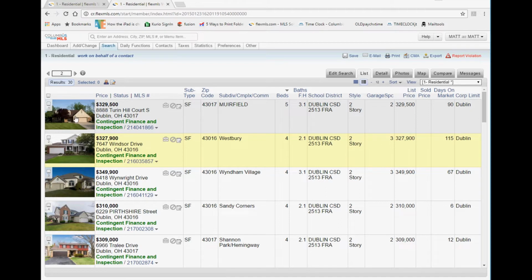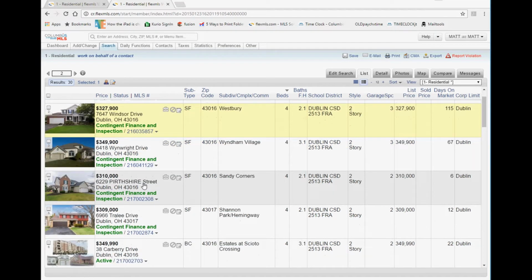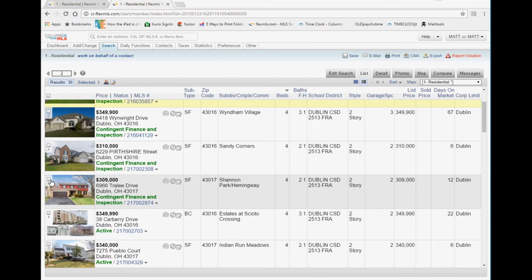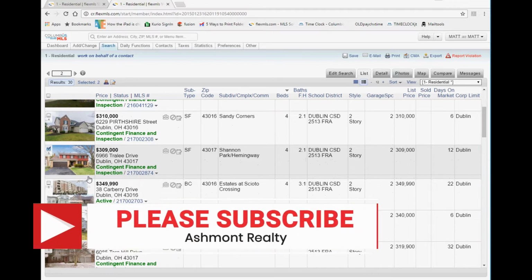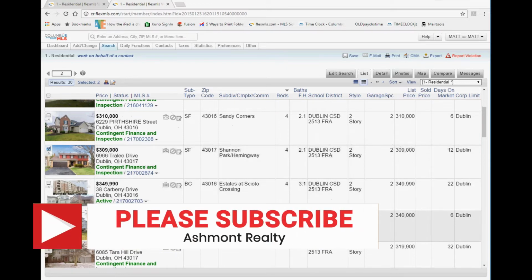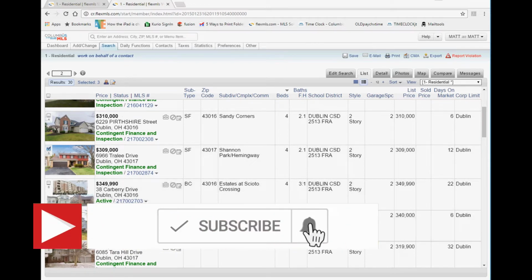All right, without further ado here, I want to select a few more listings. So what I'm going to do is select this one on Turin Hill, this one on Tralee, and we'll select this one on Pueblo. All right, so I've selected 3 properties.